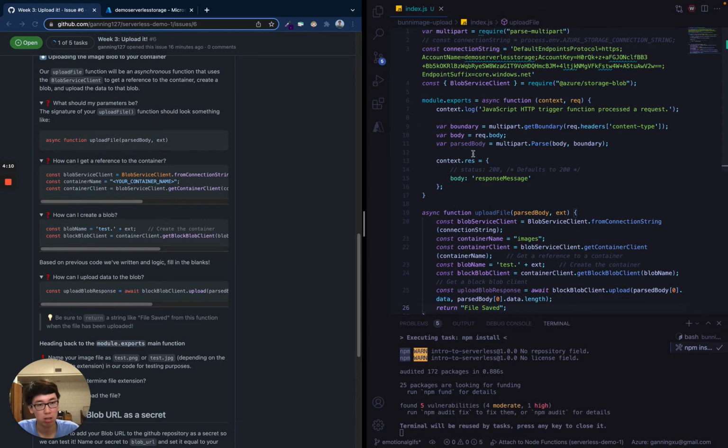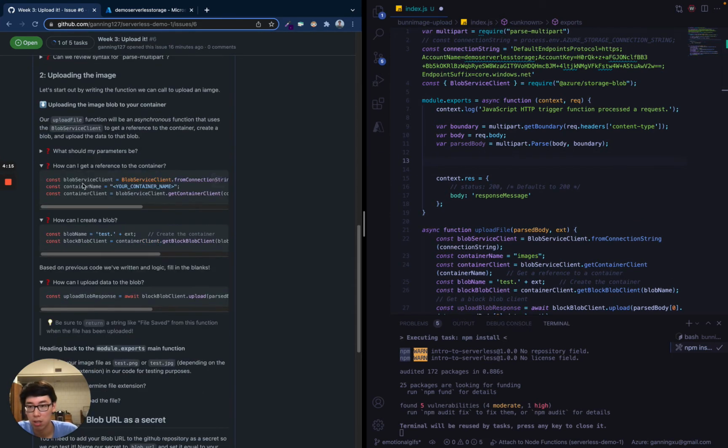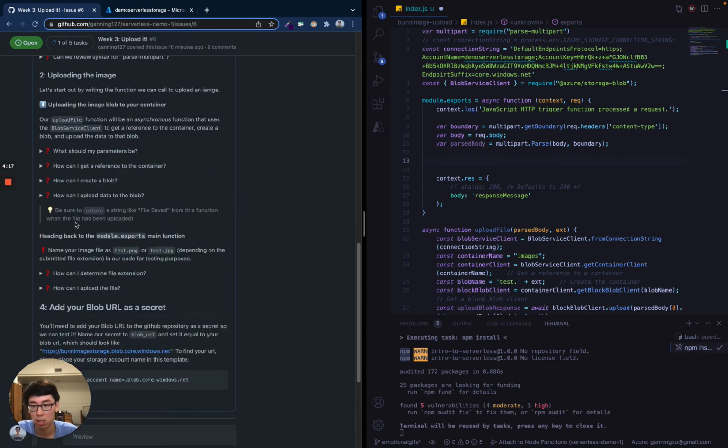And we're going to need to call this function in the module.exports, which is the main function we have. So this is done, this is done, this is done, this is done.